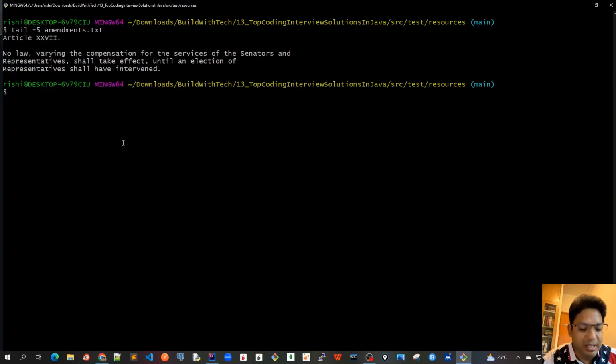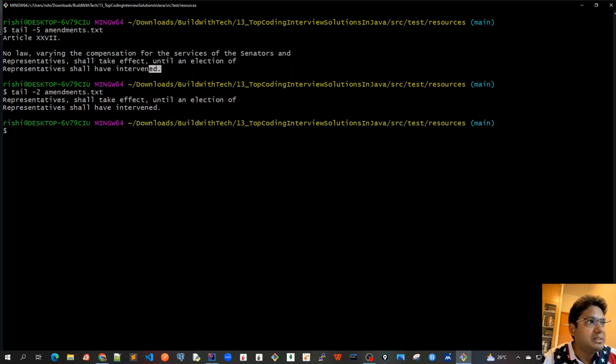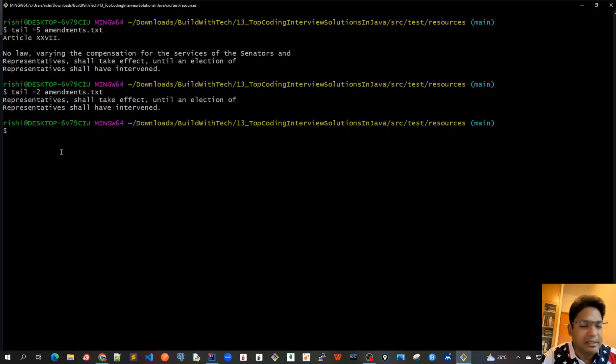Similarly, if I do tail -2, it will print only the last 2 lines. The actual use of the tail command is basically to monitor a log in real time, to see if any event has happened and to view the information, or to debug an application, or to do production support.